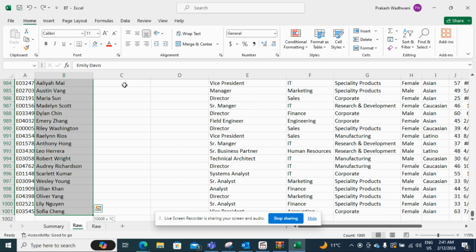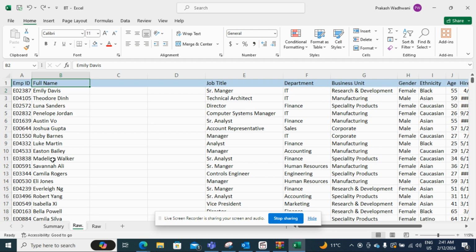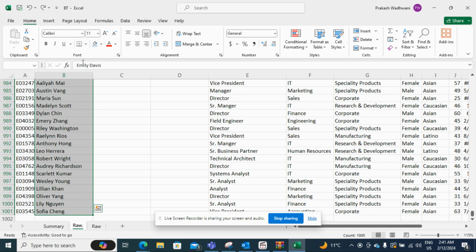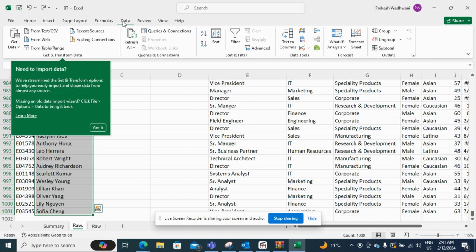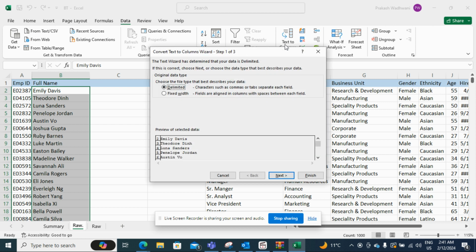It's very simple. All you need to do is select all the data, making sure it is all highlighted from top to bottom. Then go to the Data tab, which is on the top, and click on Text to Columns. Once you click on Text to Columns, it gives you two options, delimited or fixed width. We'll check both the options one by one. First, we'll go into the delimited option.